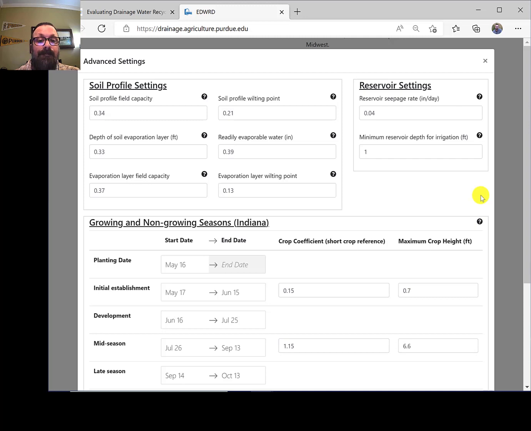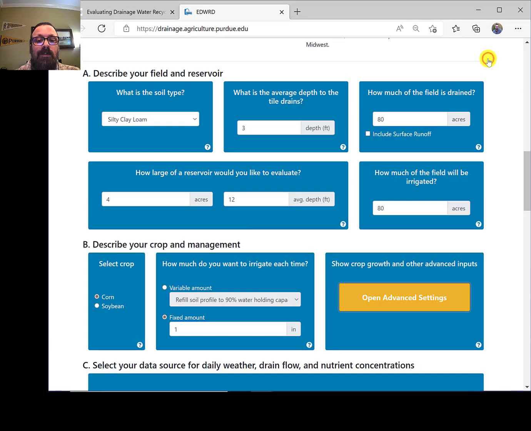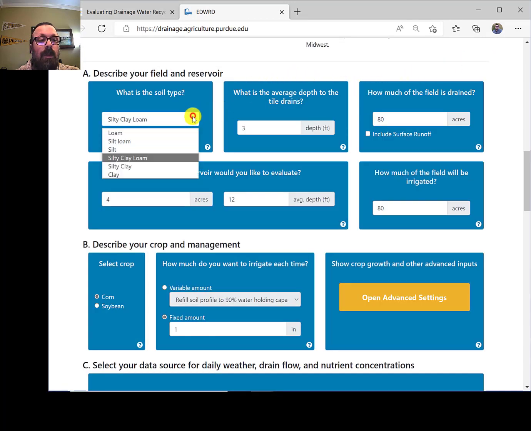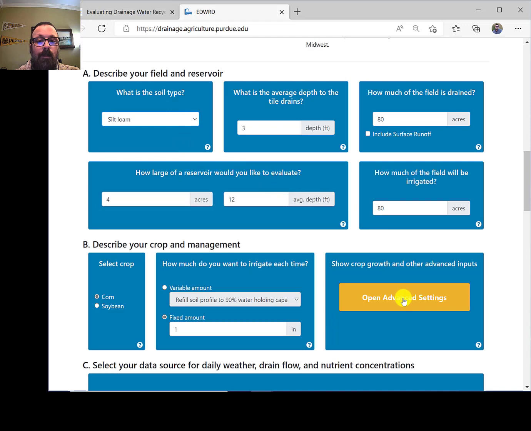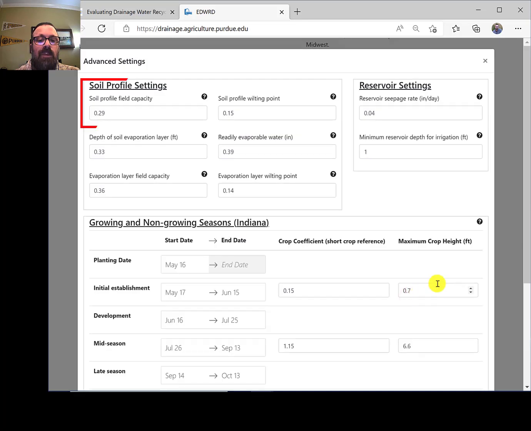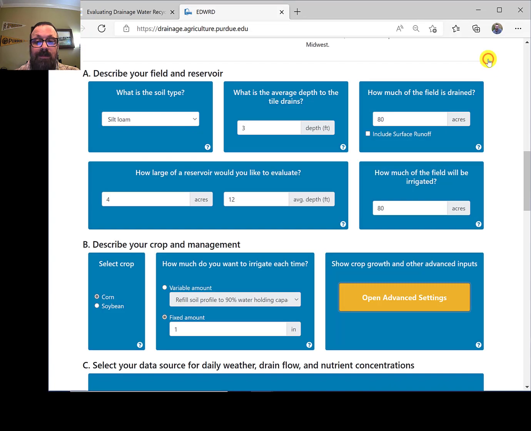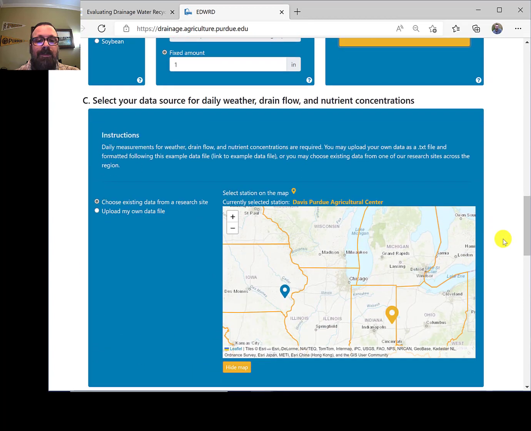So if we go back to the previous screen and now select silt loam and open advanced settings, we can see that these numbers have changed. If you've done your own soil measurements, you could also change these default values, but we'll keep our default values for this example. So in this example, we're essentially changing the capacity of the soil profile for holding plant available water, and also at what range of soil water contents plants can access that water. So we'll close this input window and run EDWRD with our silt loam soil.